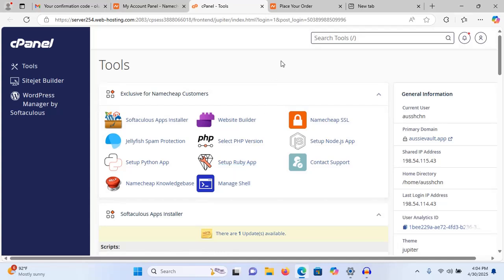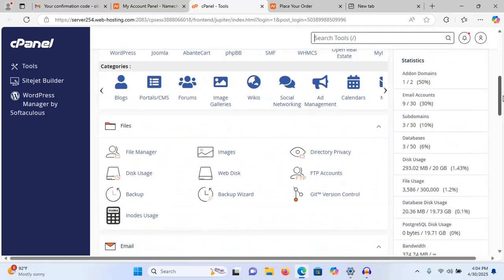Right now, this is my cPanel. This is what we essentially need to be able to create our broker website. Now the first thing we need to do, once you come to your cPanel, is go down to where we have file manager under files here. So I'm going to click on file manager.